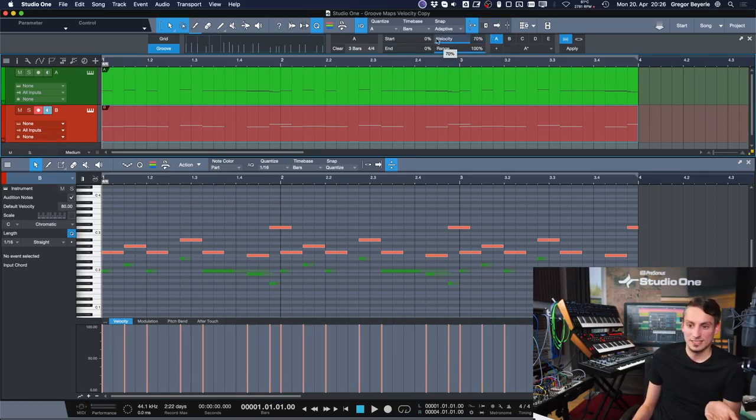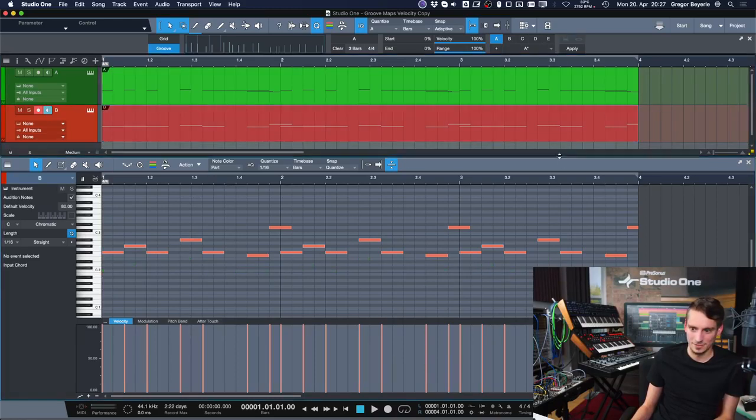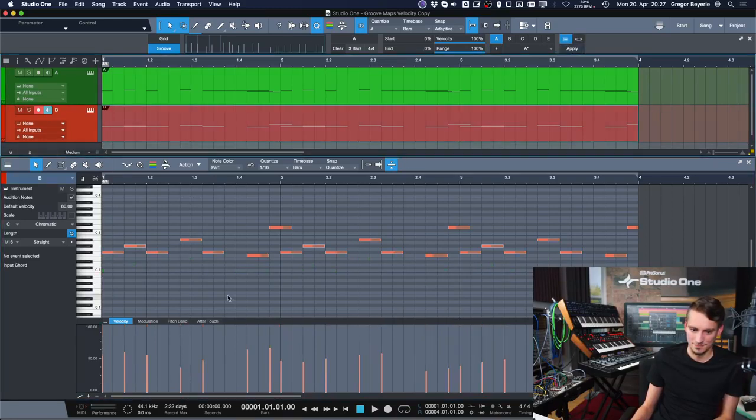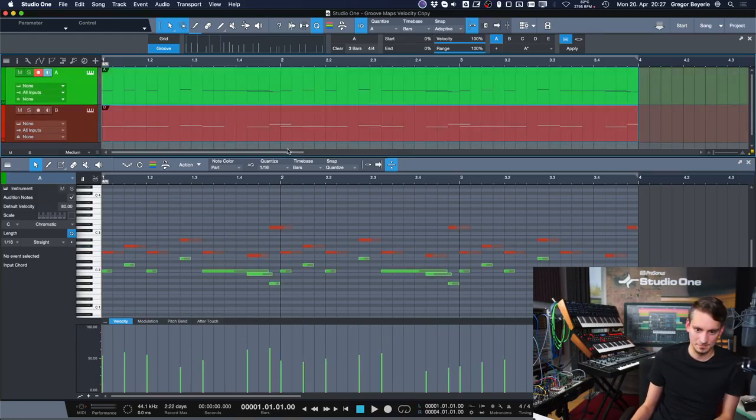By the way, this can also be set gradually. So that would be a very nice thing to add a little bit of unquantized, humanized swing to your event. But in this case, for demonstrational purposes, I'm going to set this to 100%. And now pay close attention to what happens here. See? The notes stayed exactly where they were, but only the velocities changed, and as you can see, they're exactly identical with these ones.